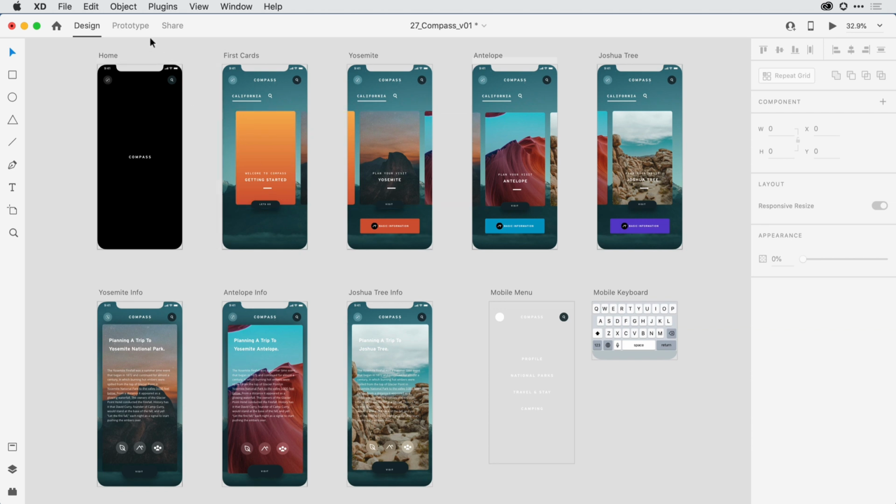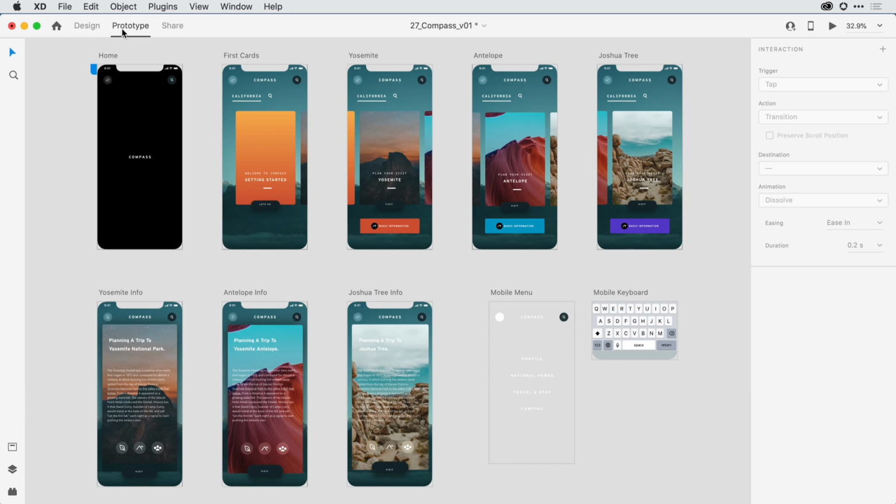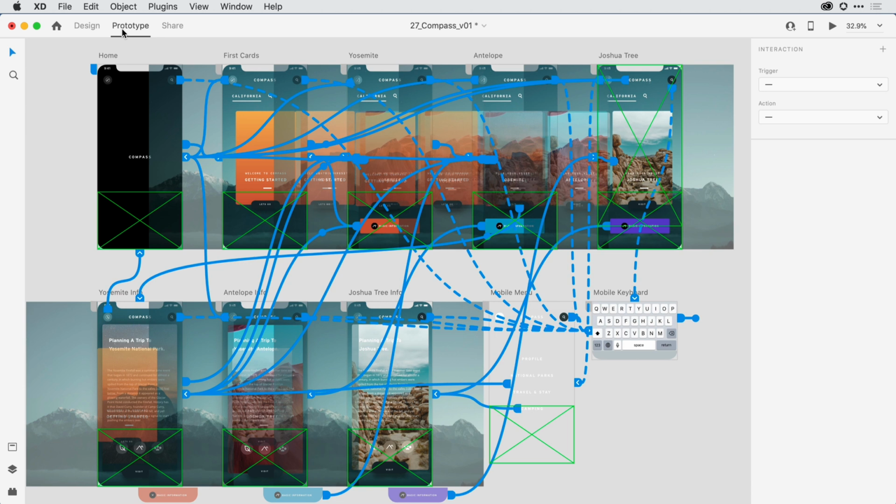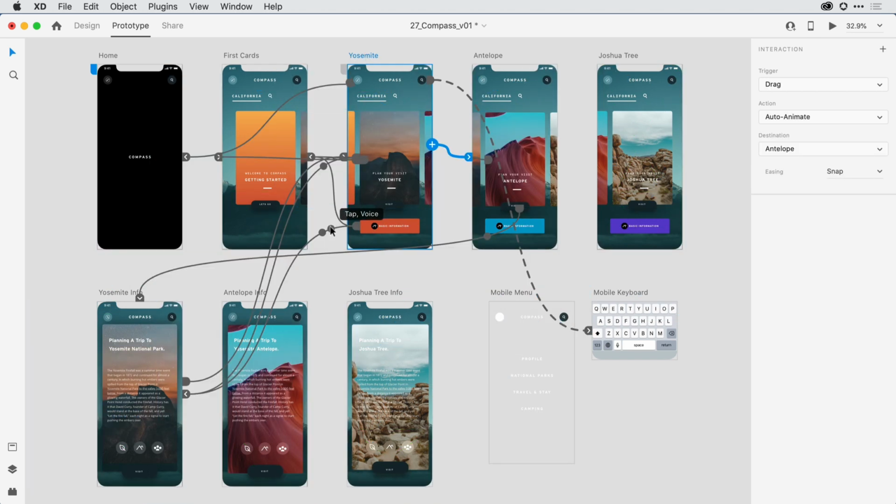When I switch over to the prototype mode by clicking here in the upper left-hand corner on that prototype workspace, you'll notice that if I select all, I have a number of wires that I've defined wiring these artboards together. If I click on just one artboard, let's say Yosemite, and then hover over the wires, notice that I have both a tap gesture and speech recognition, or a voice command, that's going to transition over to that detailed artboard. If I roll up just a bit, you can see the drag gesture that I've defined to drag between artboards and simulate the carousel experience.